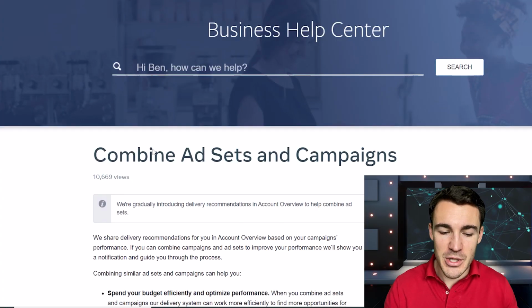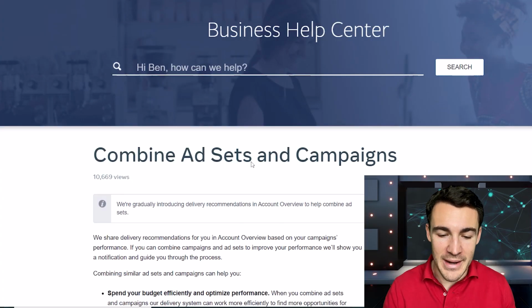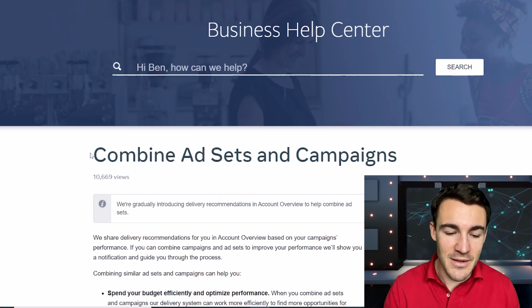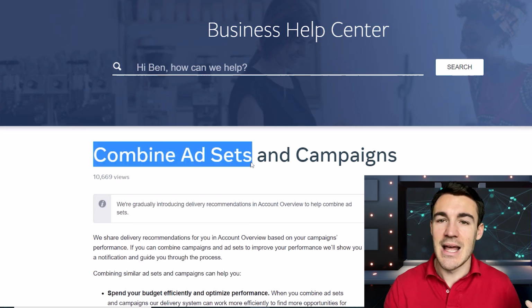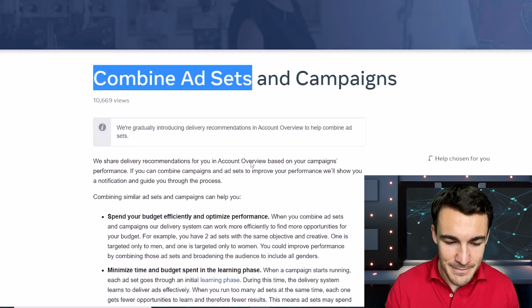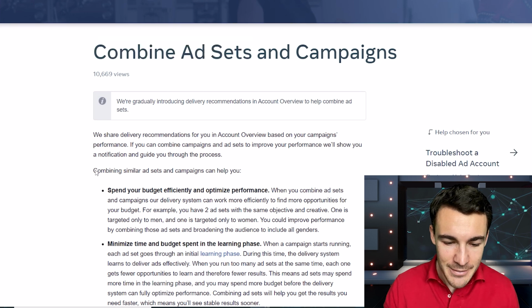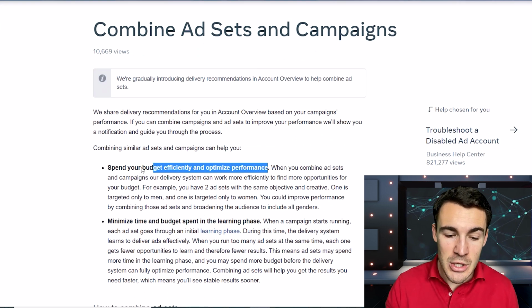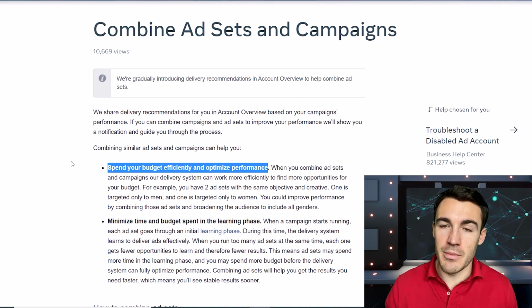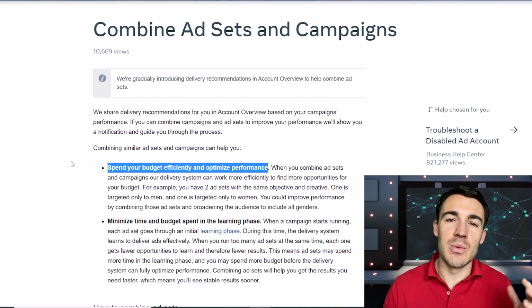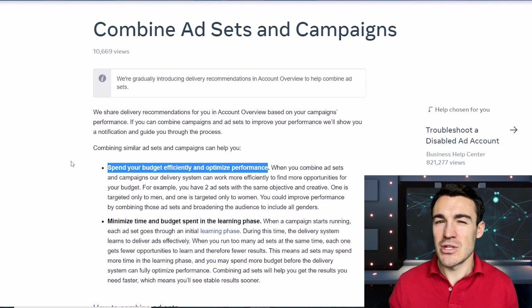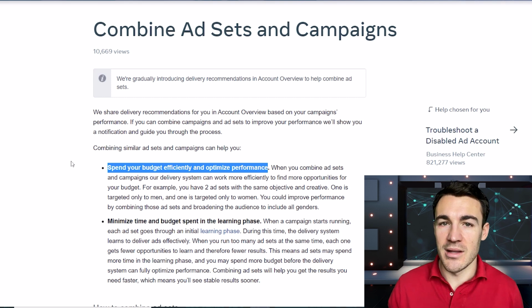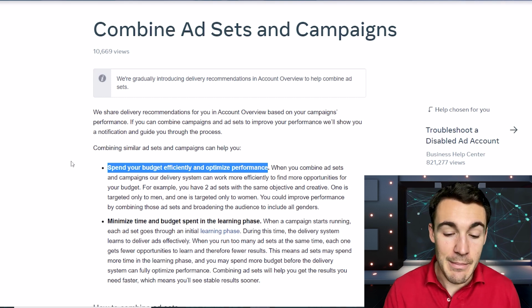So I've got Facebook support documentation up about combining ad sets and campaigns. They are trying to convince you here to run fewer ad sets and fewer campaigns, bunch more together. And the reason they're doing that, they give 2 reasons, is they say you are going to spend your budget efficiently and optimize performance. That mainly has to do with a larger audience. We know that Facebook ad campaigns do in general perform better with larger audiences, slightly better improvement in performance.